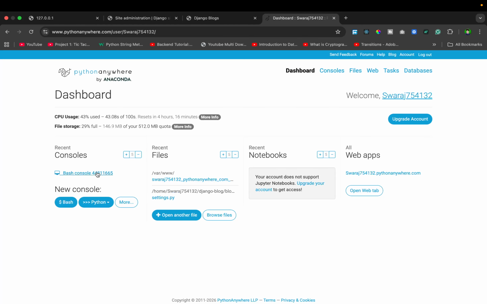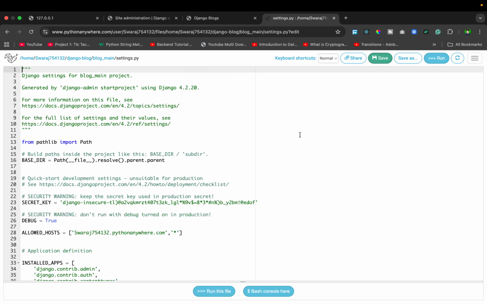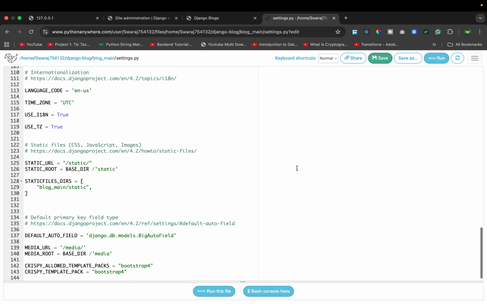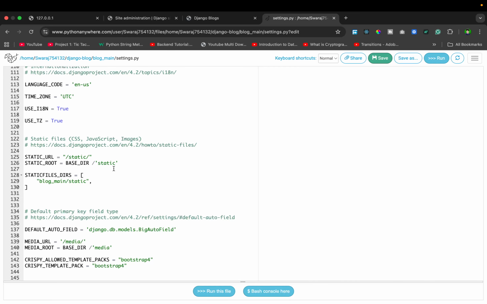Bash is a terminal. You can open two terminals at a single time, and you just modify two things. First, in the settings.py file, you modify the media root. You must have a media root.